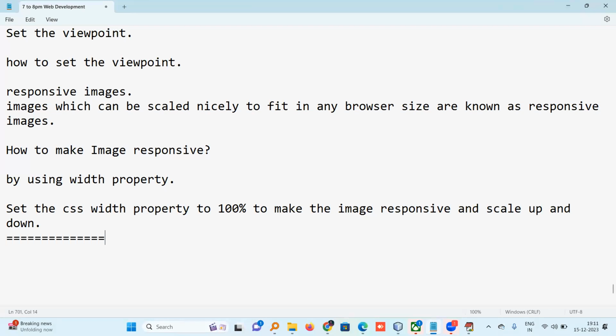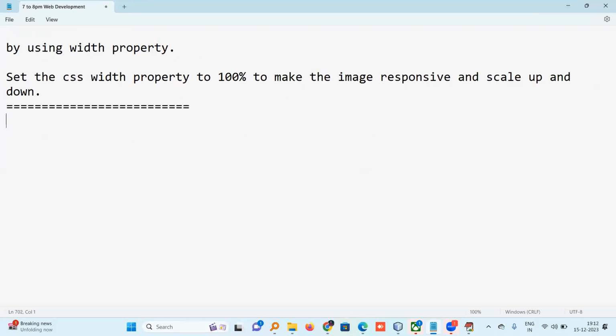Next thing is by using the max-width property. There is also one more option, by using the max-width property. That is total one word only, okay, max hyphen width property. Max-width property. This method is the best method.